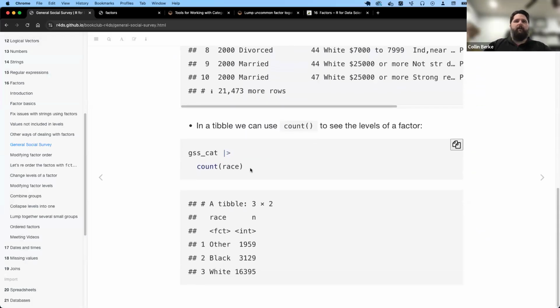Okay, so if we want to get a count for a factor, we just use count. We've seen count before, and here we did this for race, and you can see that the majority of respondents within this specific survey identified as their race being white. And you can see the other breakouts for black and other, so on and so forth. We already talked about count a long time ago, but count works for factors.